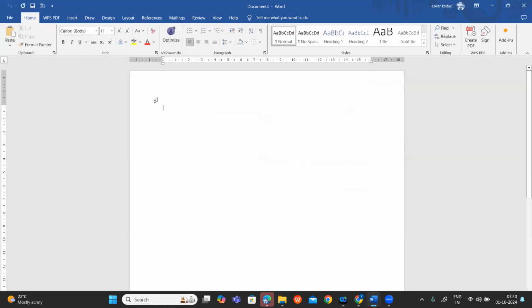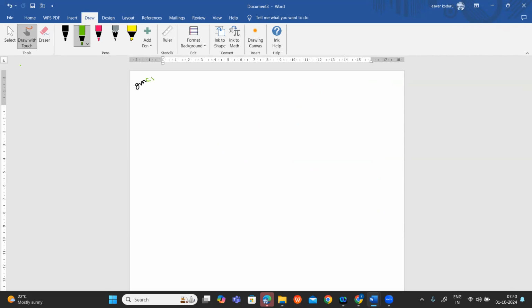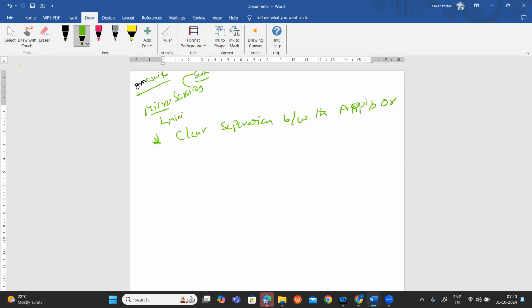The first point of microservices is clear separation between the applications or modules. Micro means many services. What does that mean? For example, user is one application, accounts is one application, eligibility one application, eligibility rule one application, preference one application, and payment one application: account to account, account to sub account. Different applications they will create.